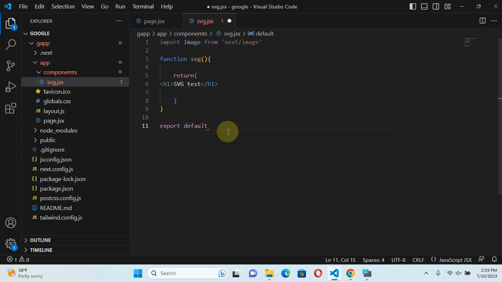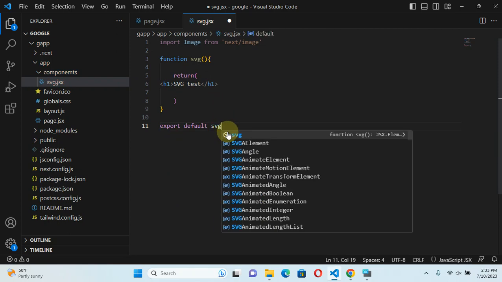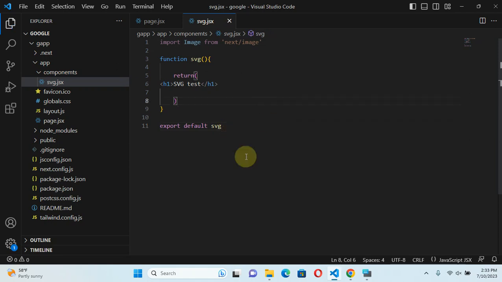Export default, and what that default is, SVG. Okay, I think that is it. So this function that will render the HTML, after we are done with it, we need to export it as a default, and then we are done.